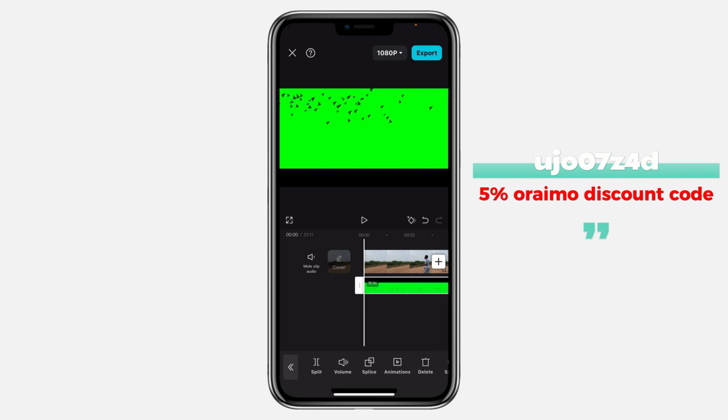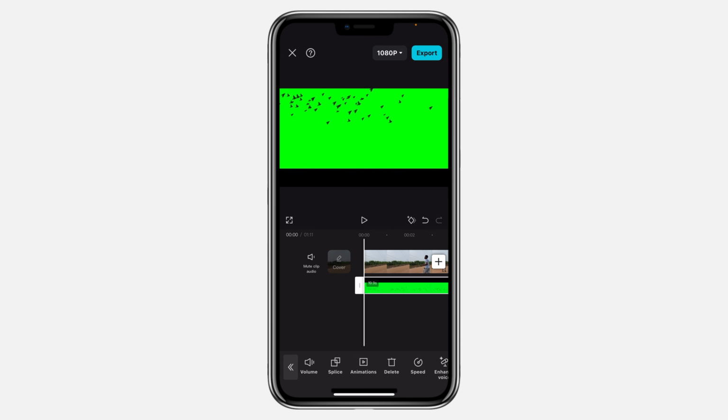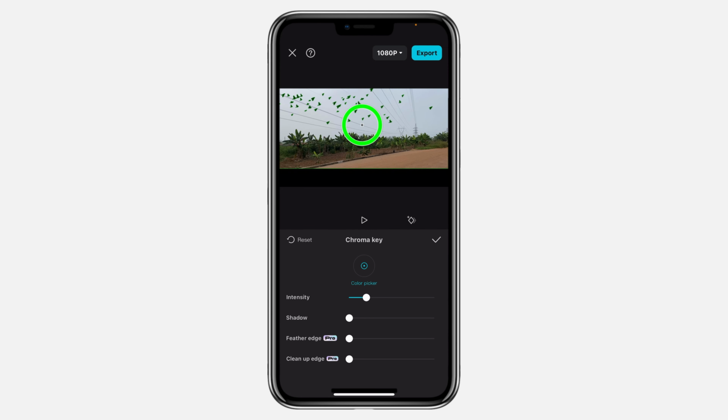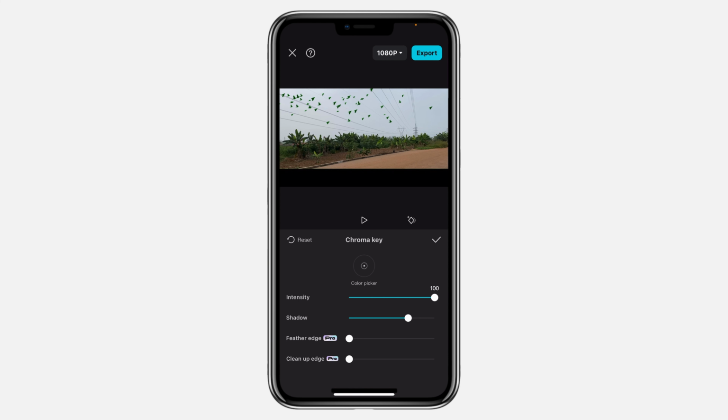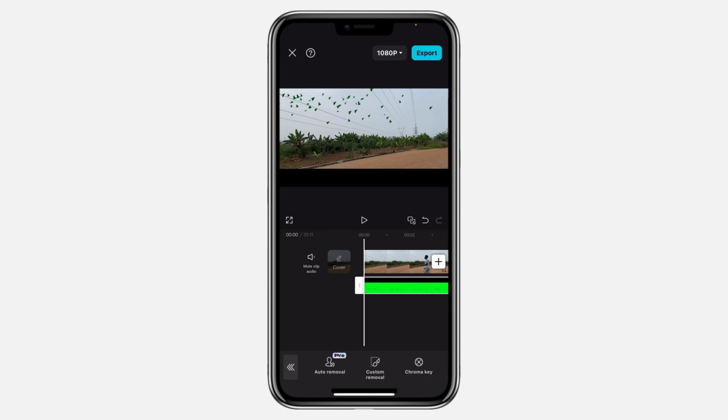I will click on the green screen video. I would look for remove BG. When I click on remove BG, I'll click on chroma key, and then I'll select any part of the green color, and then I would adjust it, increase the shadows or reduce the shadows so that the green would leave the screen. So when I click good, that will be it.